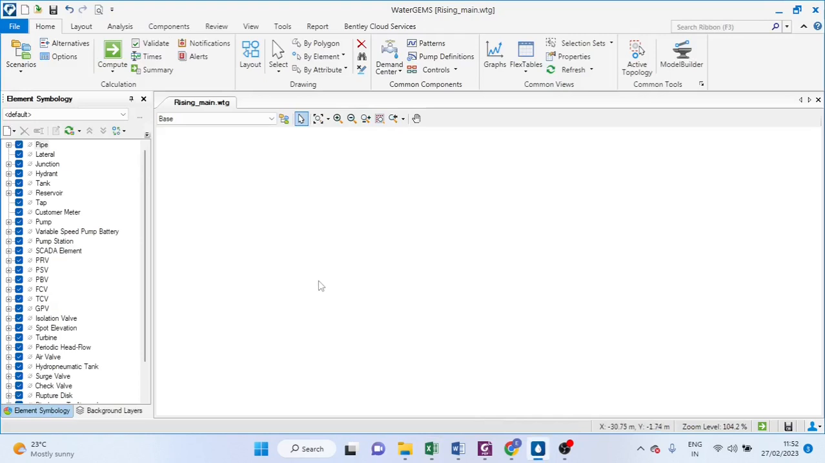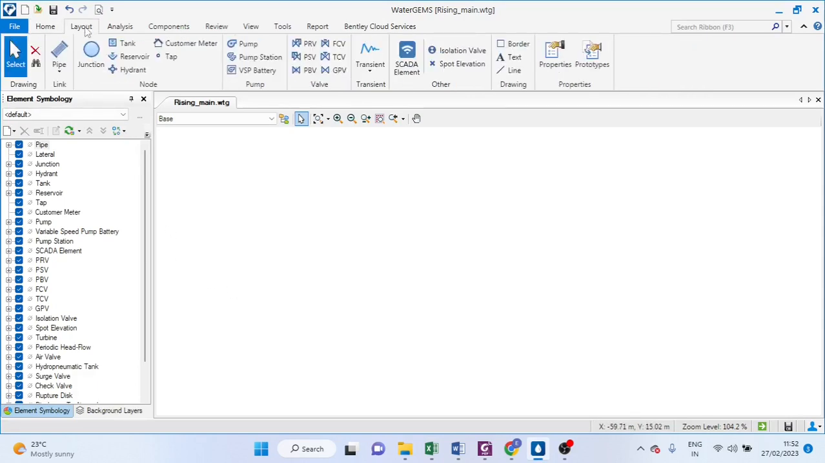See here, as usual, we start to model. Go to layout. On layout we have two reservoirs and one pump. Take this reservoir here, click reservoir, and put it here. The next step, pick pump. Go here. Do you see here? Pump. Click pump. Press here.